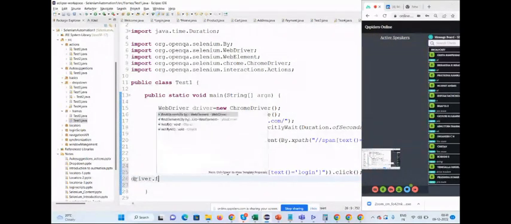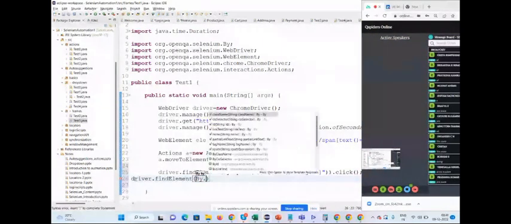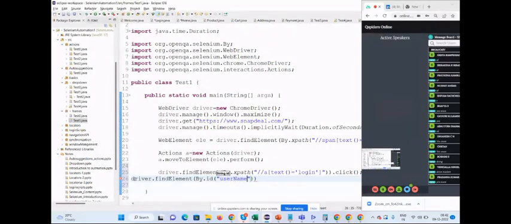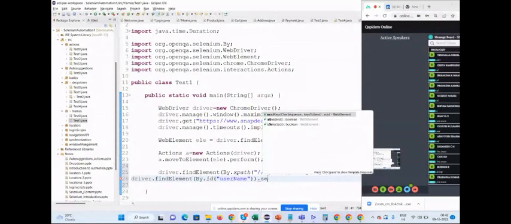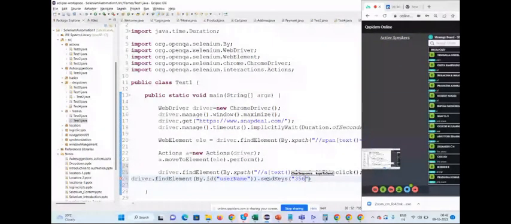Driver dot find element by using ID locator, copy paste the value. Let me store it inside one variable. The return type of this is okay. Let me use something else. I'll write it directly here only. Dot send keys. I want to type something.